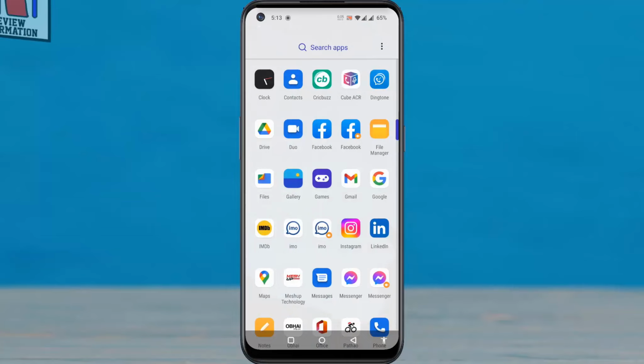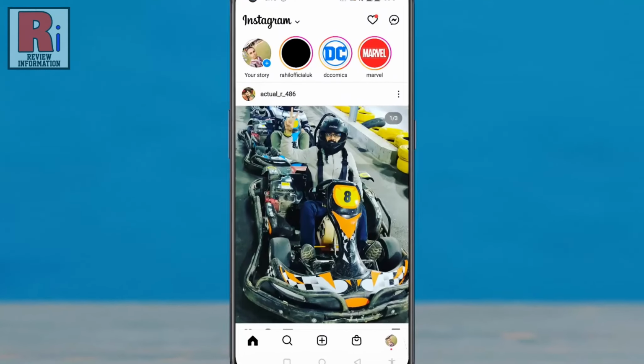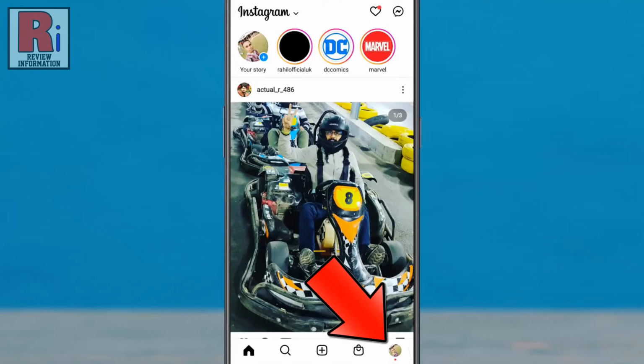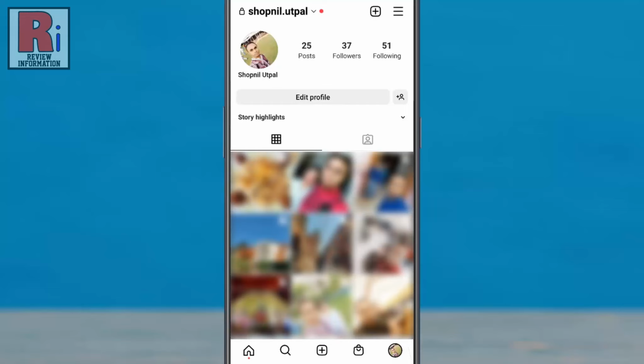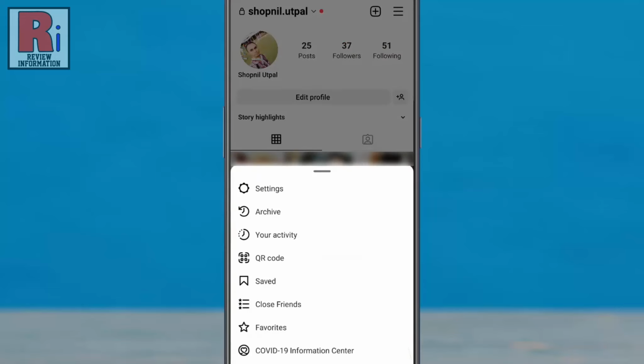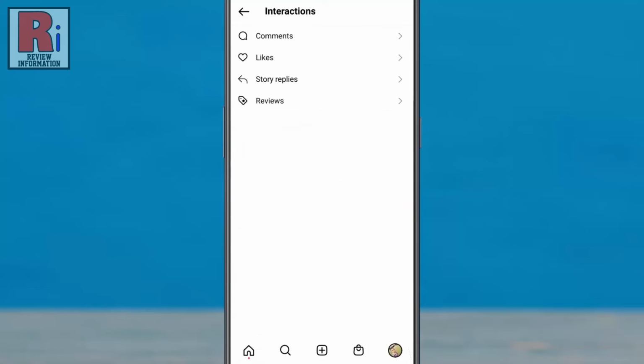To begin, open the Instagram app on your phone. Now go to your profile from the bottom right corner. Then tap the three lines from the top right corner. From the pop-up menu, tap on Your Activity. Then go to Interactions. Now select Likes.